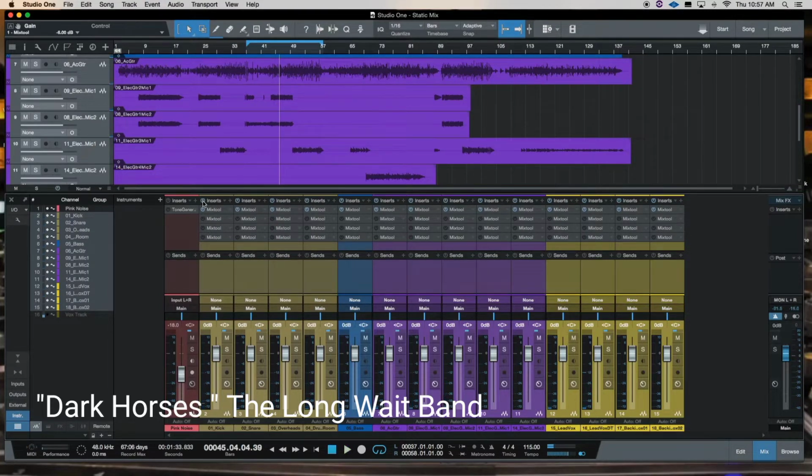I'm going to be bringing in the -6 dB. I'm going to be bringing that in and out as well, so you could hear the difference.